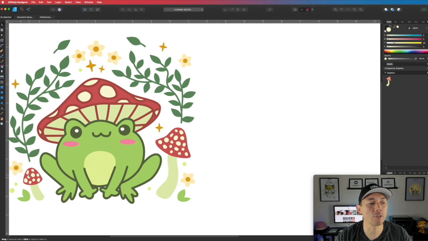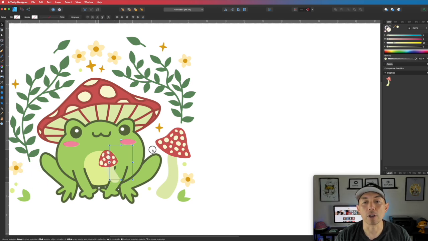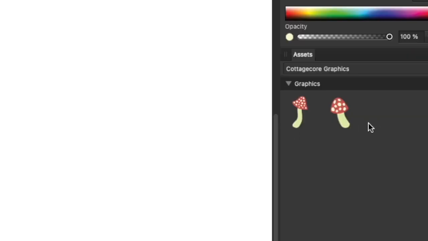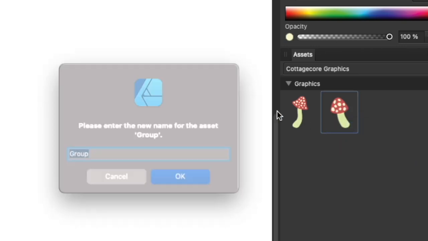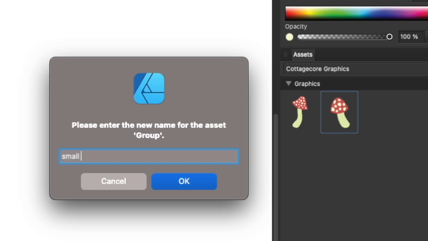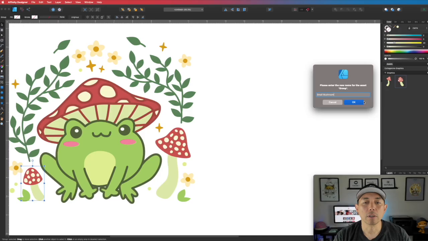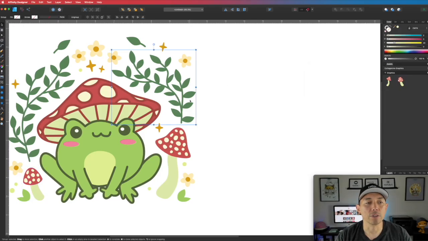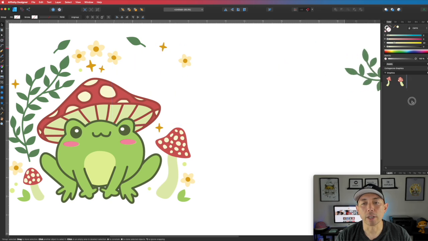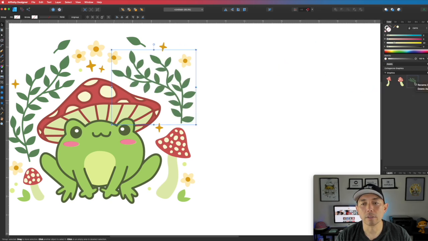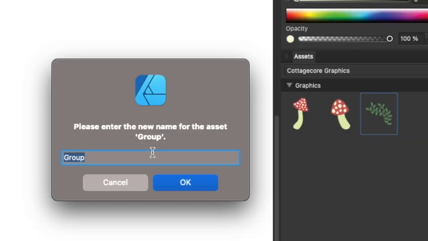So I'm going to do the same for small mushroom here. I'm going to just drag it in, and now I can name this, right click on it, rename it, and call it small mushroom. You can do upper lowercase if you want. Mushroom. Okay, and then of course I'm going to do this right here, drag that in, and name it. I'm going to call this vine one, and so on.